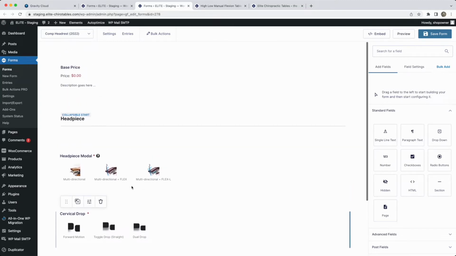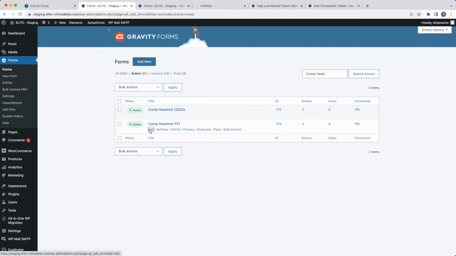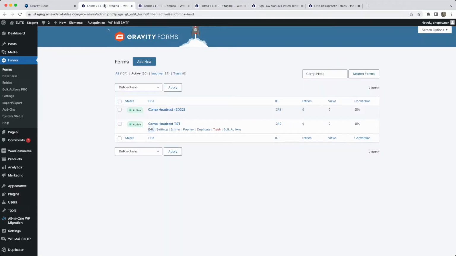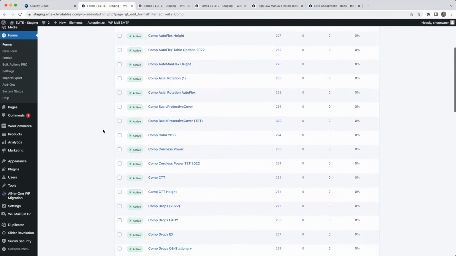That's the whole headrest. Now, if I go to look at the TET, it's a specialized headrest for a specific table, and it's just got basically a cutout and a handrest, very simple. So these are building blocks. If I go back here and I change my filter, you'll see all the different gravity forms that I can assemble to create my tables.